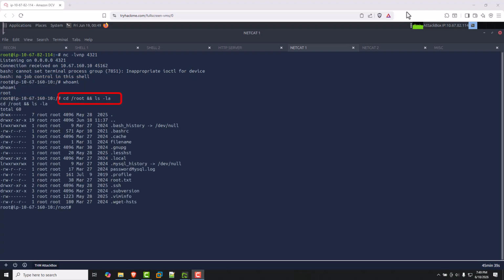I ran the following commands shown in the CLI to change directory to the root home folder and to view the contents. I can see the root.txt file containing the final flag. I ran the cat command to view the contents of the root.txt file. The root flag is captured, full system compromise is achieved.